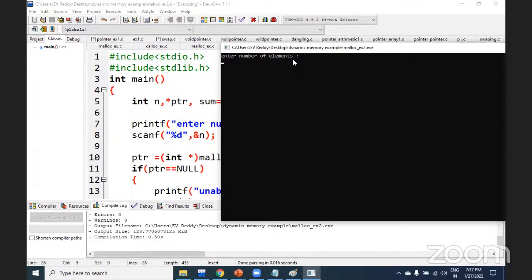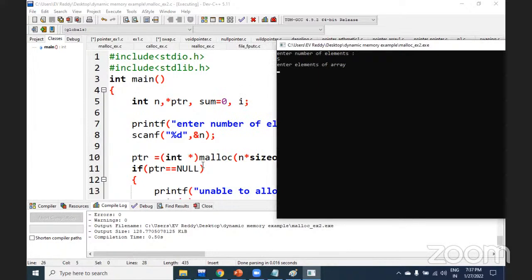Enter number of elements. How many elements you want? 5. Enter elements of the array. Okay. So after reading, since I gave a for loop, after the for loop, 5 elements it will ask. So 10, 20, 30, 40, 50. So sum equal to 150, right?